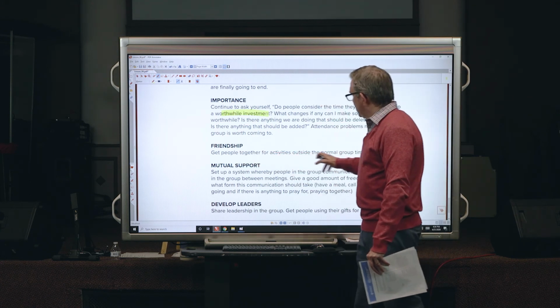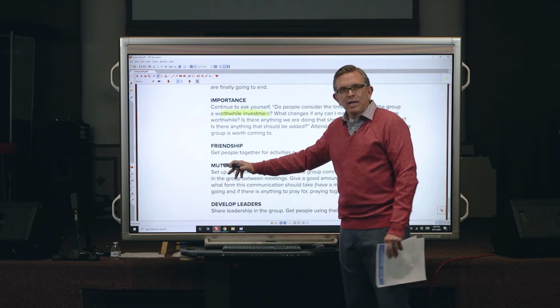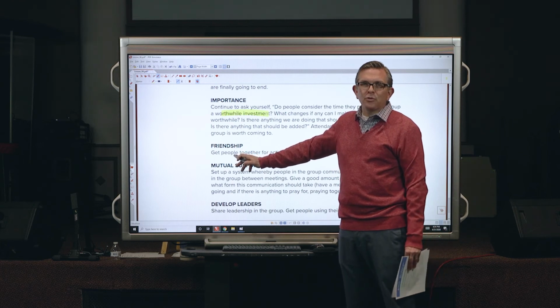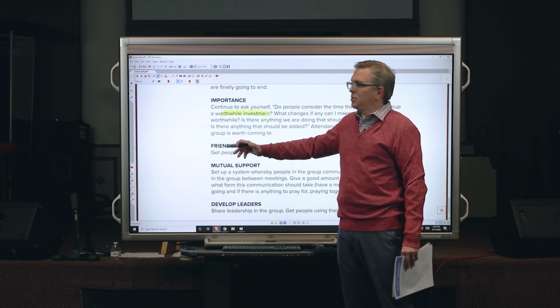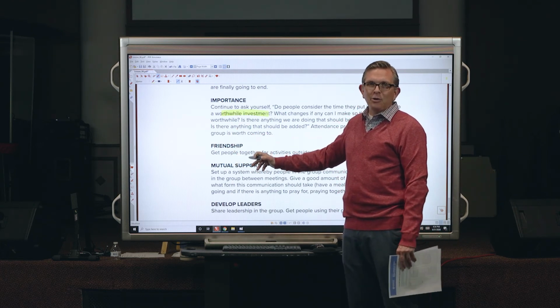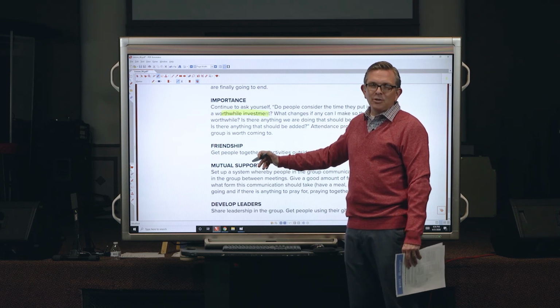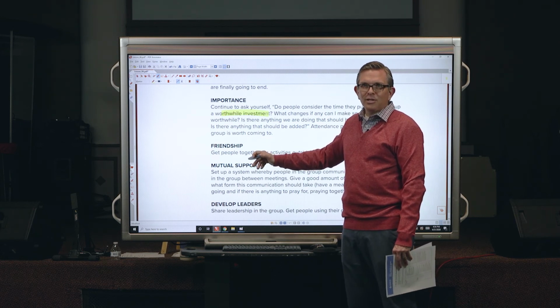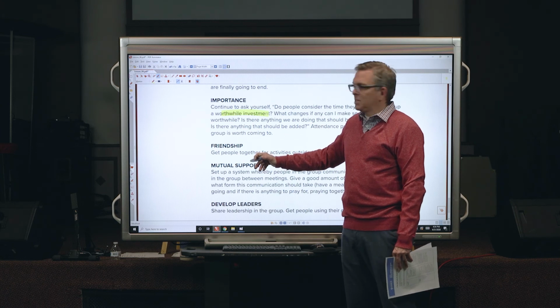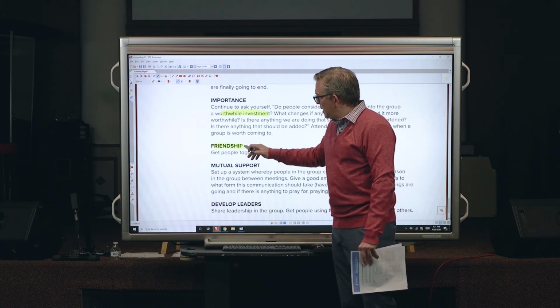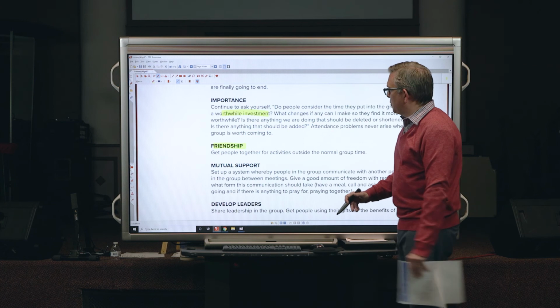Develop friendships in your group. It's okay. Yes, you can be friends with the people in your group. That's allowed. Just in case you were wondering. You're allowed to hang out. You're allowed to get ice cream together or go to Starbucks together. You're allowed to go to ball games together. You're allowed to be friends. You should be friends. That's a beautiful thing.